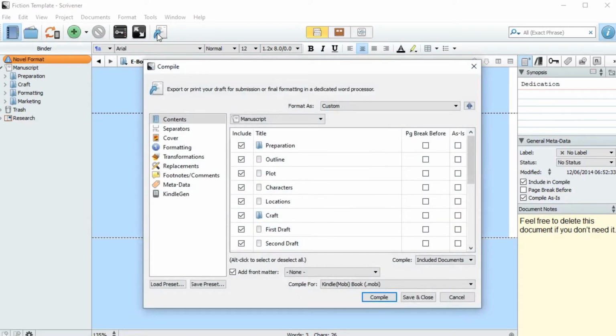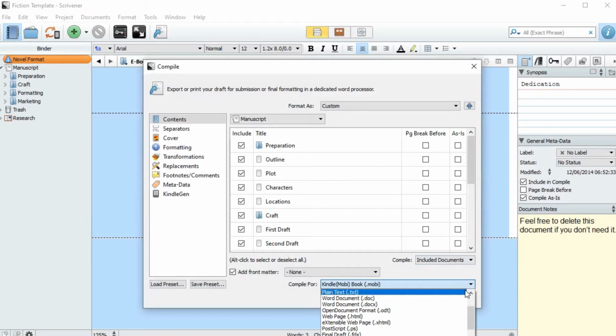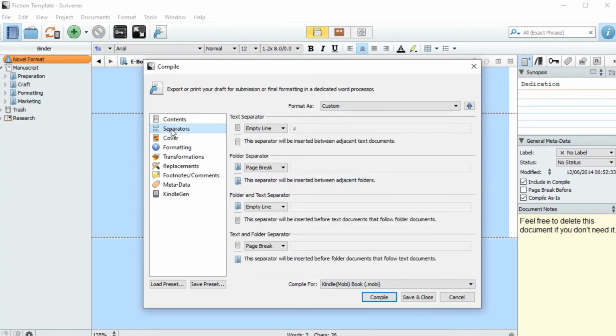You'll see in the pull-down menu at the bottom of the pop-up screen that you can export to Mobi, EPUB, Word and PDF, plus many other formats. Now, the thing to remember is that all these formats have different specifications. And you have a number of different screens on the left where these can be changed.